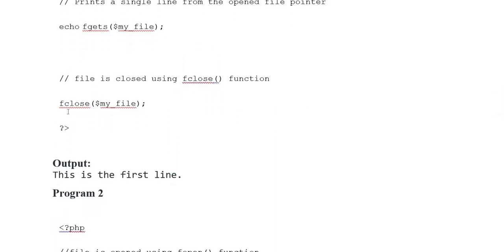The file is closed using the fclose function: fclose variable myfile. The output is: this is the first line.